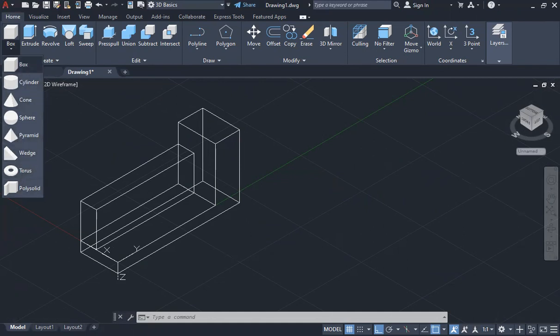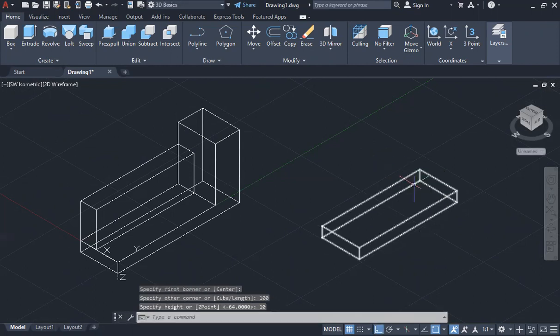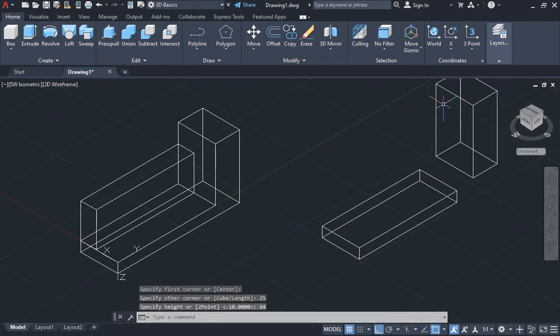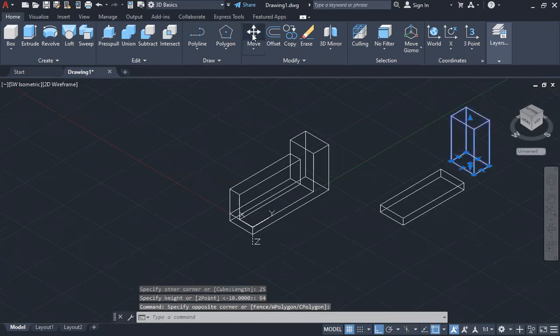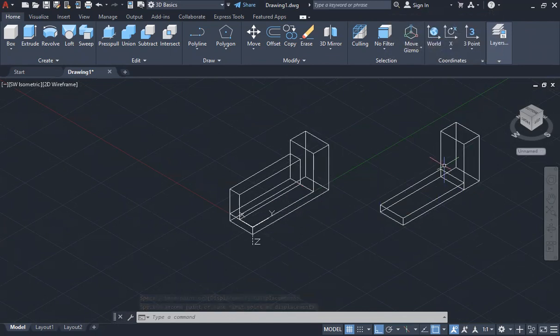So we can select box and we draw our box profile. So the shape that we were trying to draw could be broken down into something that is 38 by 100, extruded to a height of 10. Another box could be drawn, which is 38 by 25, extruded to a height of 64. And then we could just move these shapes together. Okay. Same profile as this shape, just a different method.